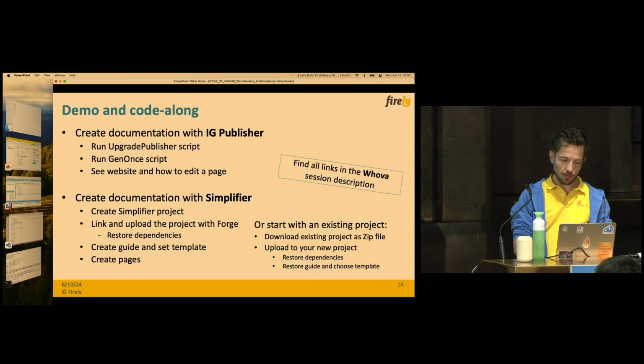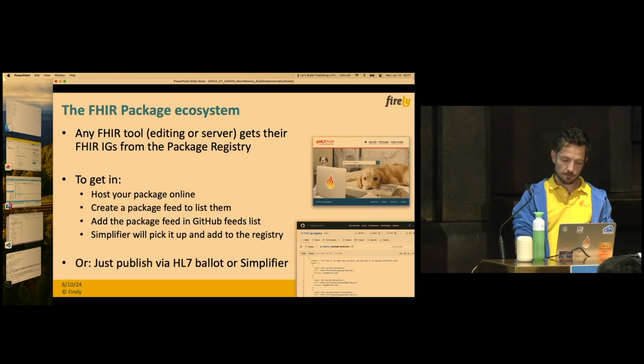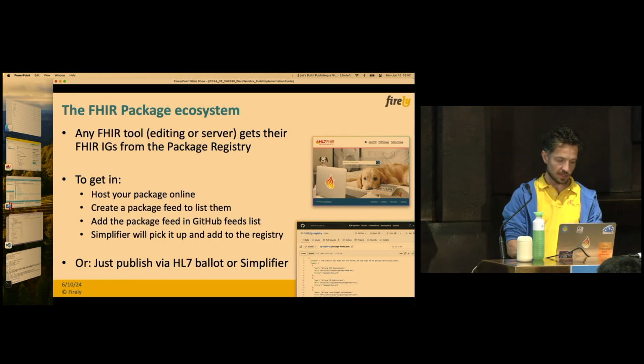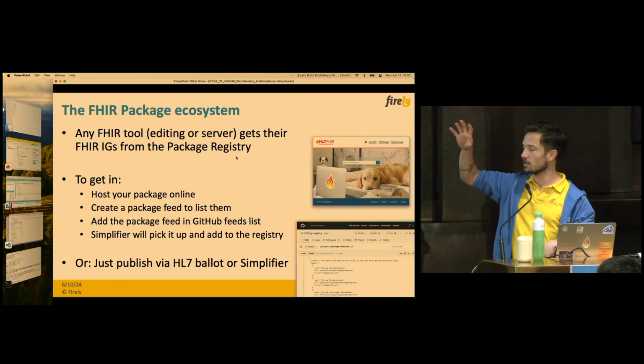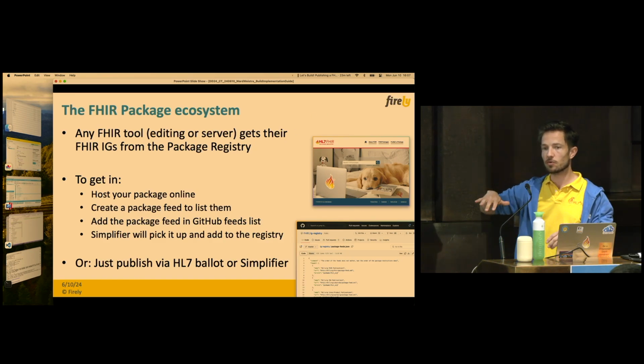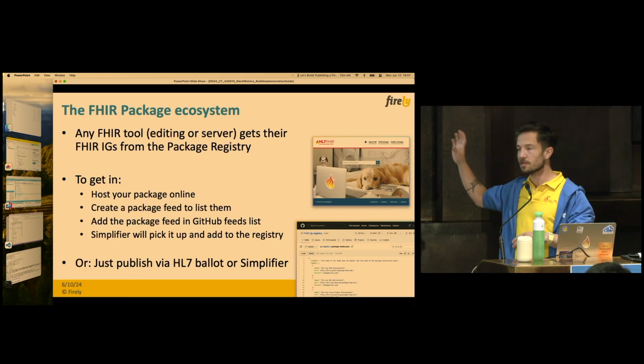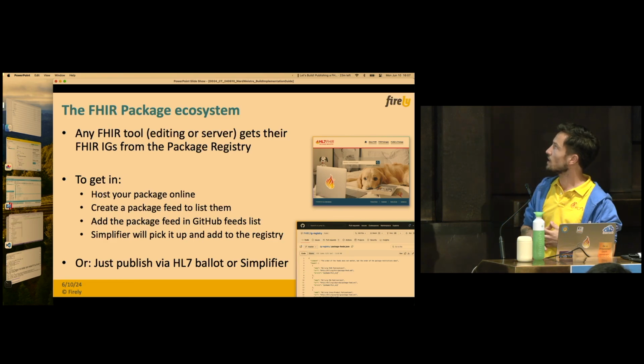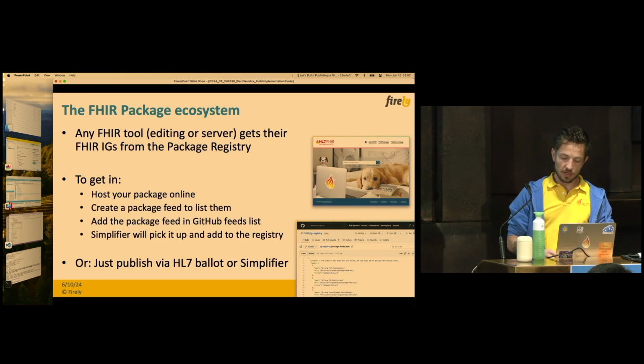I think the final thing I want to do is, because when we go back to that cycle from earlier, we've basically done the building the resources, we built the documentation, but we have not published anything yet. We have not made anything available to the world in a production fashion. So for this, I want to introduce you to the FHIR package system.